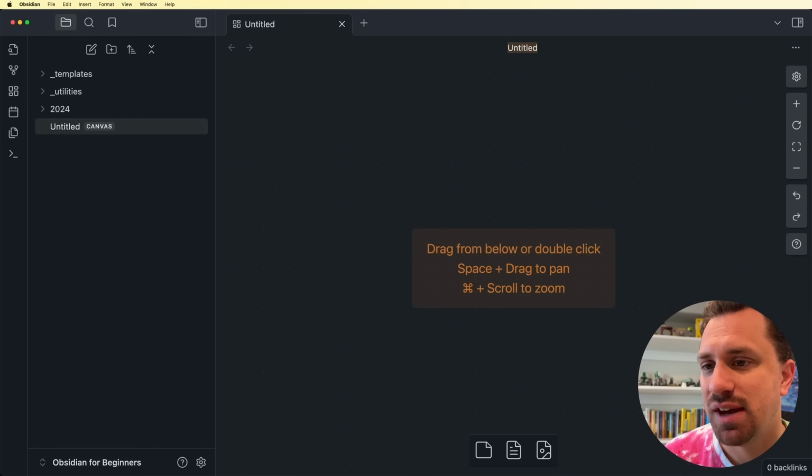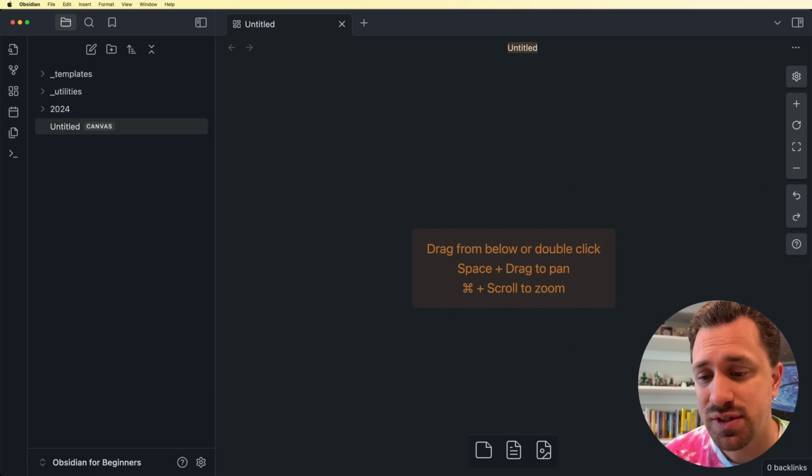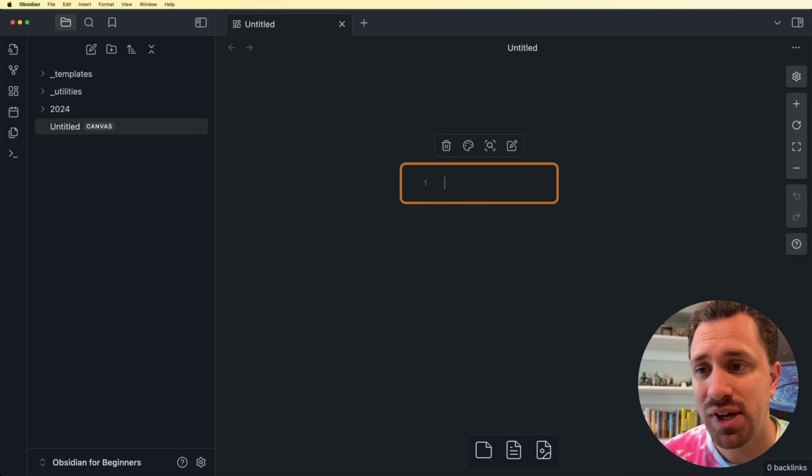So go ahead and click that, and we get a brand new canvas inside of our vault. This is an infinite canvas. It allows us to put as many ideas, thoughts, and notes in any configuration that we want. There are a few different types of cards that we can add to a canvas. The first is just a normal card. You just drag that up from the bottom, and this gives you a card to start with.